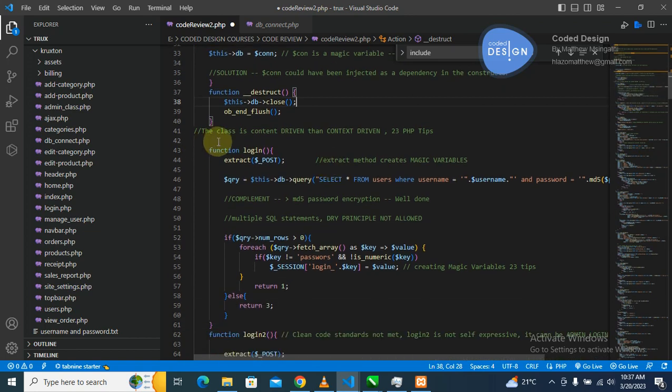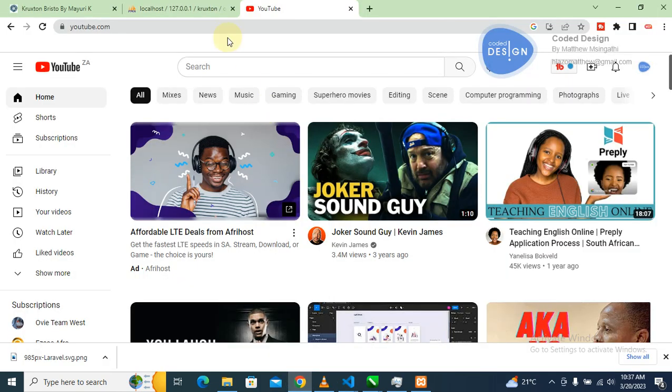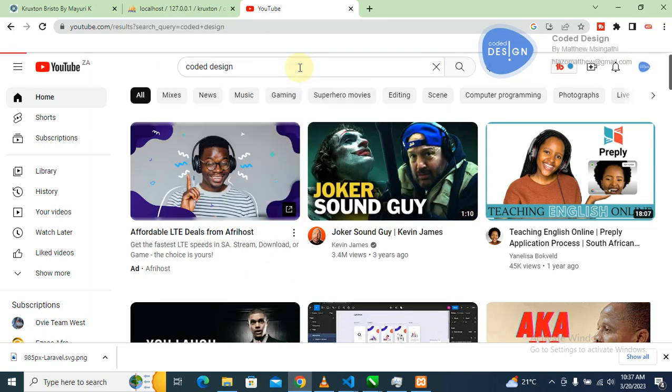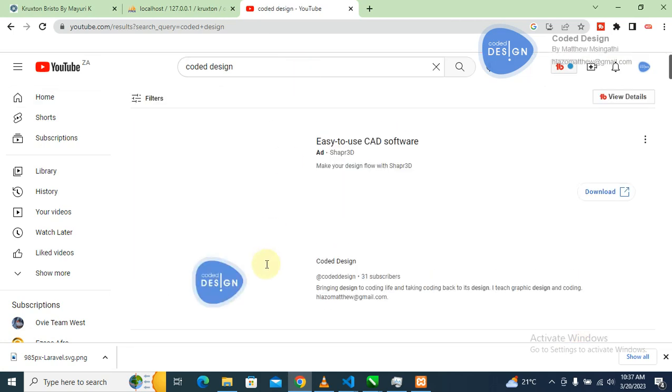Okay, the class is content driven rather than context driven. Obviously you must go to 23 PHP developer tips, where I explain in detail context versus content driven. Then again, these are terms that I coined myself, to make my life easier, and also to help me to understand and learn object-oriented programming.